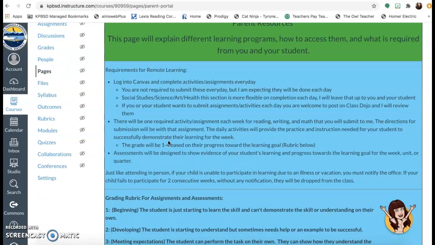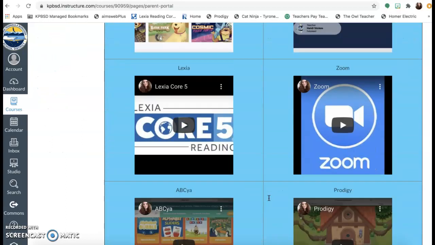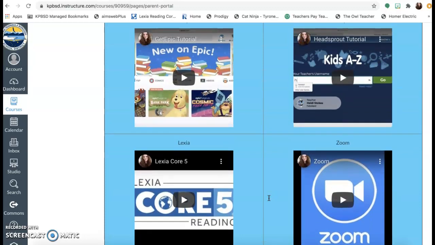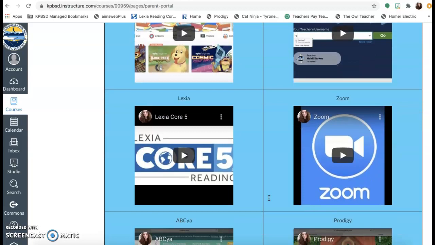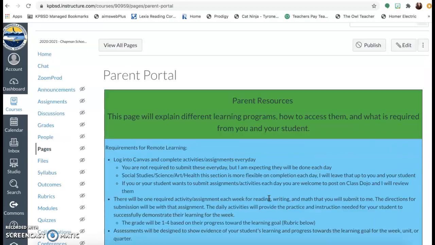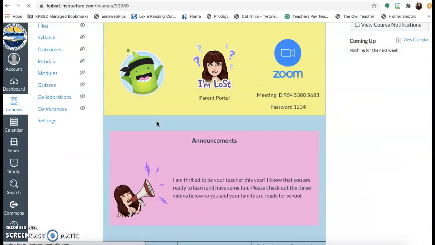So in the parent portal, it gives you the requirements for remote learning, the grading rubric, and then I have included some tutorial videos on some of these. Some I did make last year when we were doing remote learning, so some of the login information might be just slightly changed, but hopefully you can still access everything, and if you have questions, please reach out. Okay, let's go back into our home.